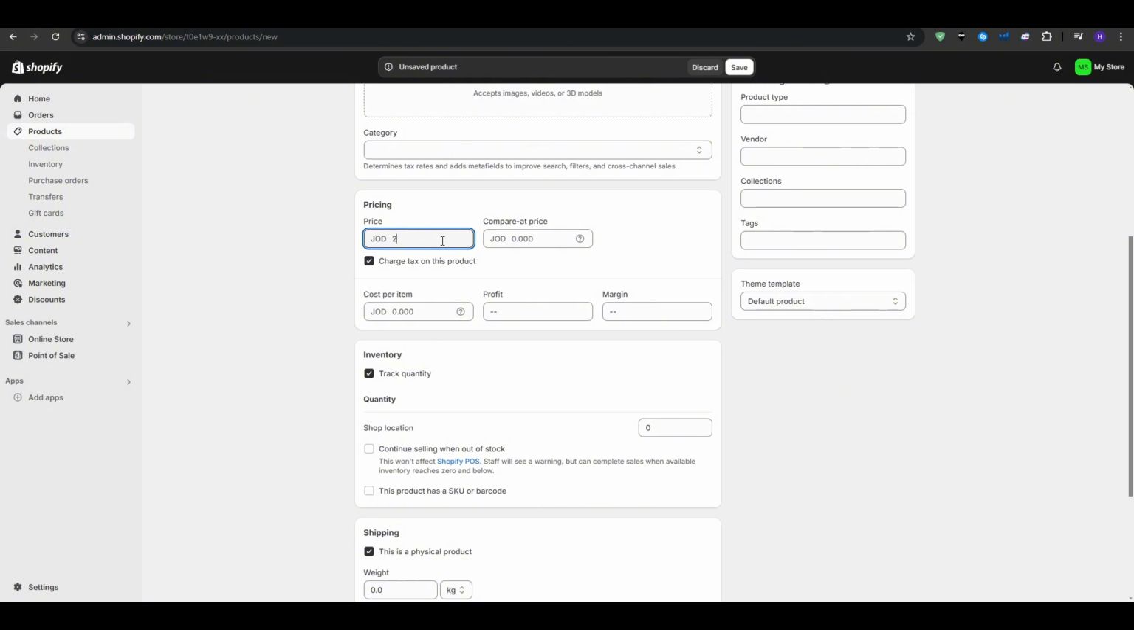After that, we of course set the pricing, so you want to enter the selling price. And if you are offering a discount, you can enter the original price right here. Start calculating your profit margins, how much it would cost you, plus the shipping, and then enter the listed price on this tab right here.